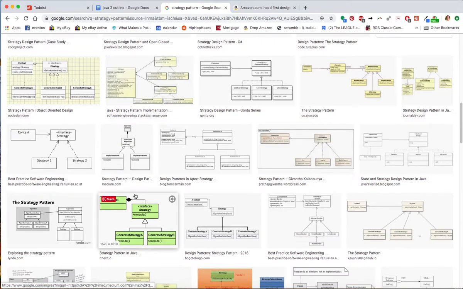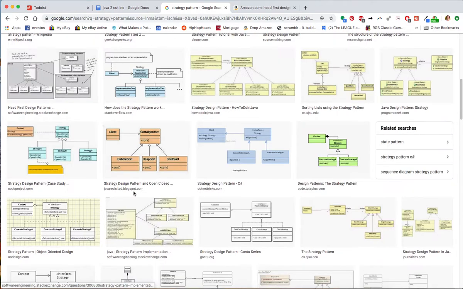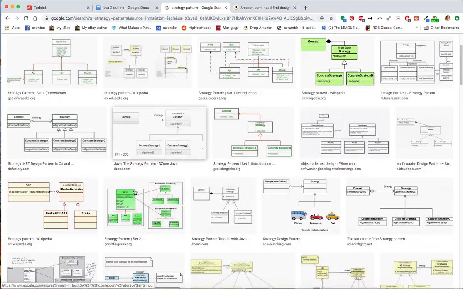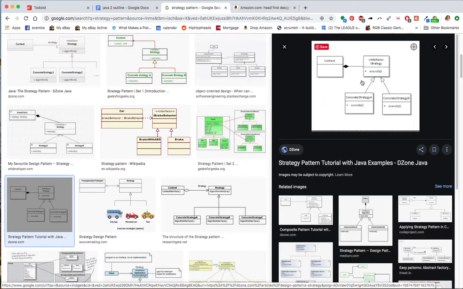Okay, that looks better. There's a pattern here. It's always got this sort of shape. So you've got an interface, that's the strategy, and then you have implementations of the strategy that can be switched out at runtime, and they're used as part of the context.